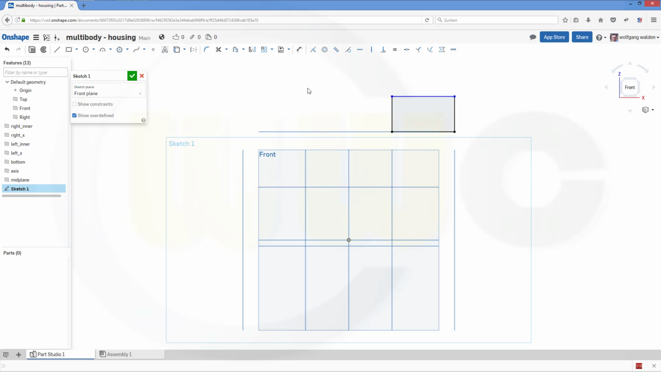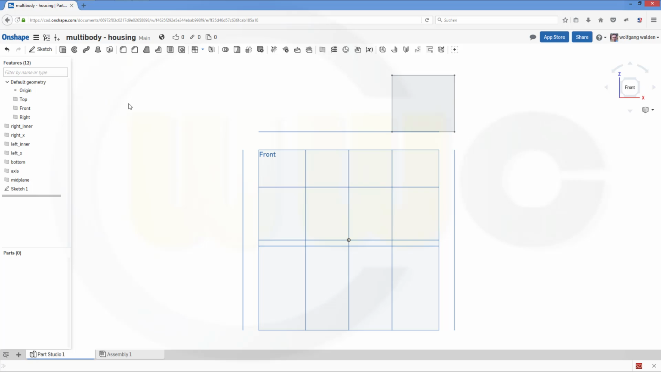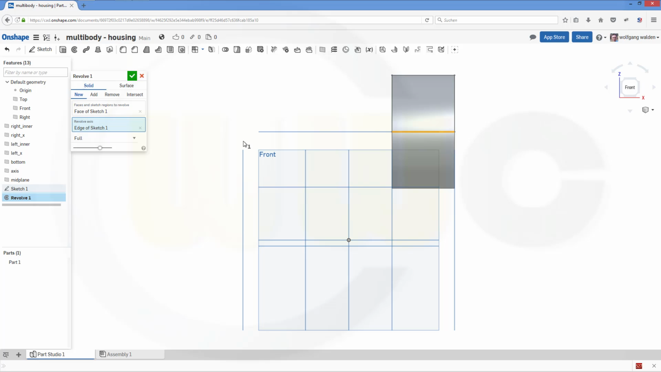And then I need a dimension, and this should be, let's check, that should be 47. Okay, confirm the sketch, and now I could make a revolution, revolve. I want to revolve this one, and the revolve axis is not the plane but that line, and it's full, and confirm.